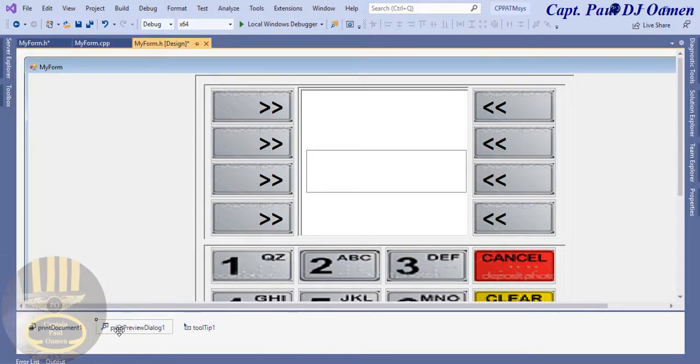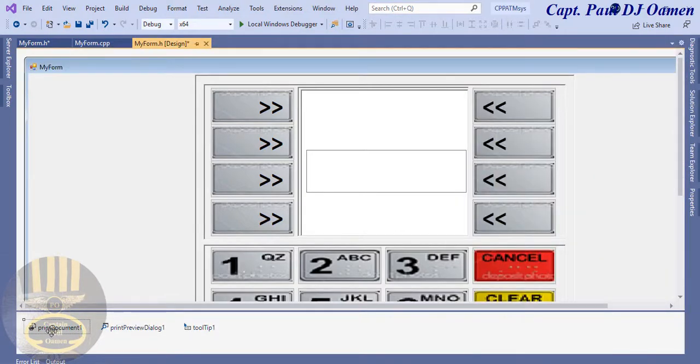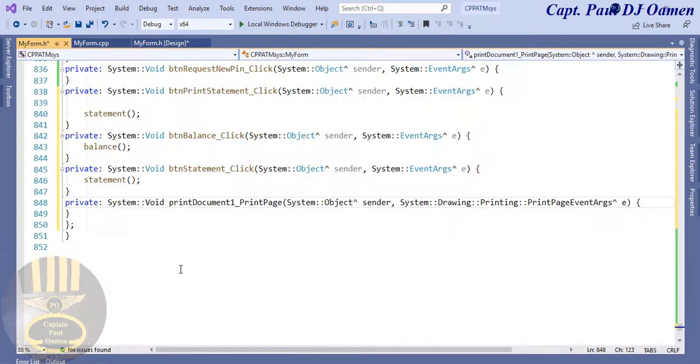So let's select this print preview and go straight to the properties. On the properties of this print preview, go straight to where we have document and drop this down. Let's select print document 1. So that takes care of that, else you won't be able to print. So I will now double click on this print document 1 and press enter.